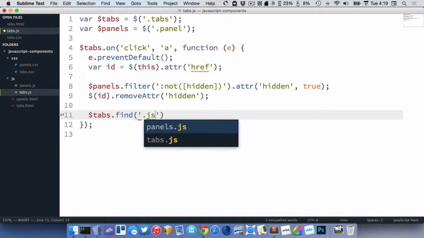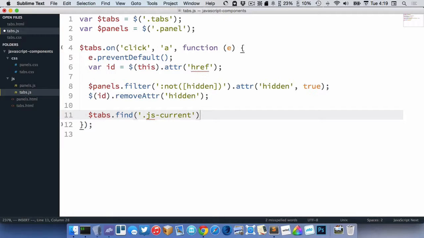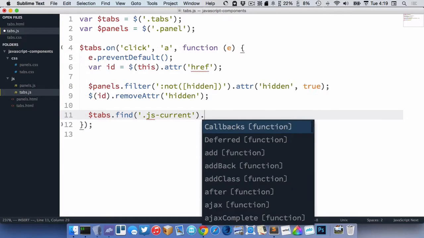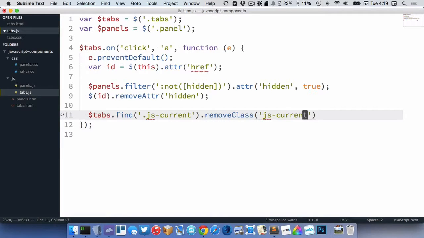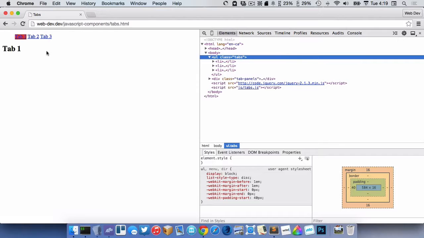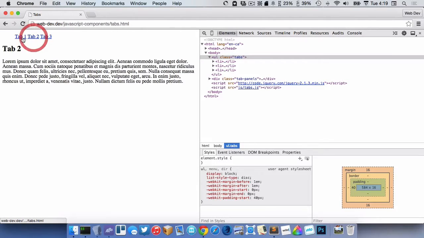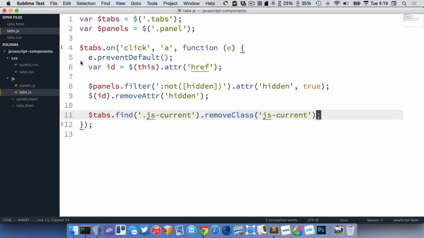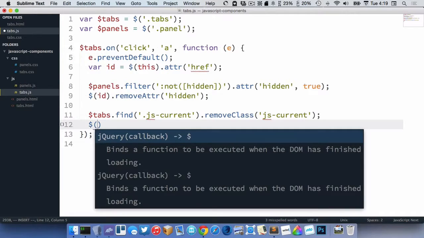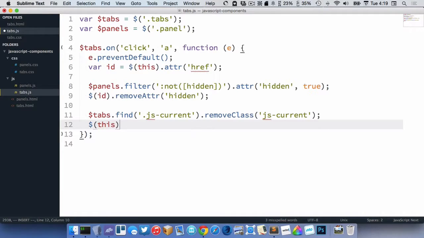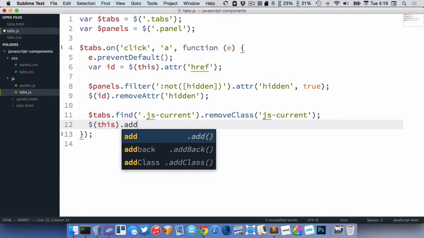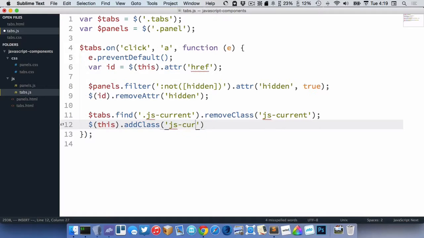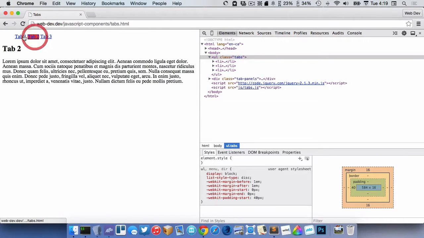So that is the thing that has the class of JSCurrent. So we want to find that inside it. After we've done that, we can remove the class from it, and we're removing the class of JSCurrent. So let's go refresh here. So when we click on tab 2, you can see the class of JSCurrent has been removed. All we need to do now is add it back onto the thing we clicked. So this is the actual A tag we clicked on. So then we can just add class JSCurrent onto it. And we should now have an active tab, just like that.